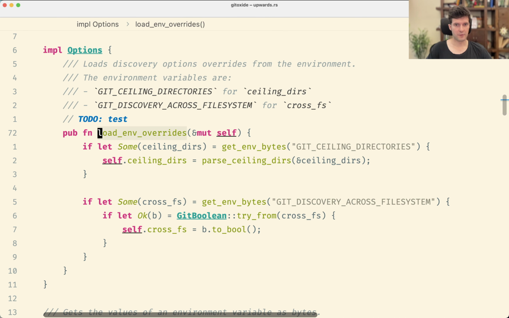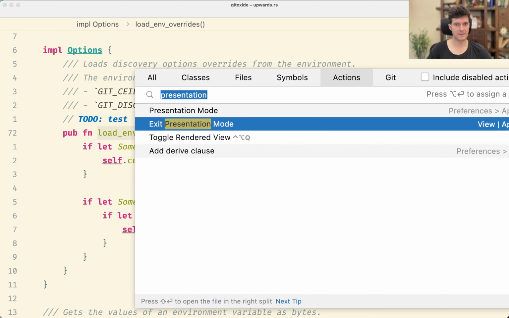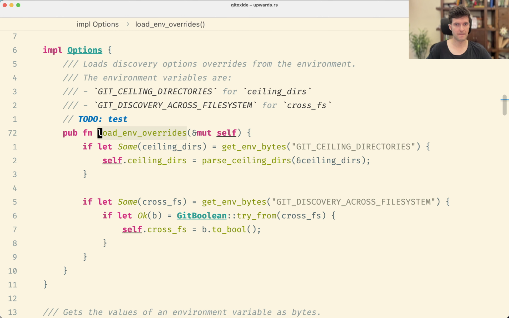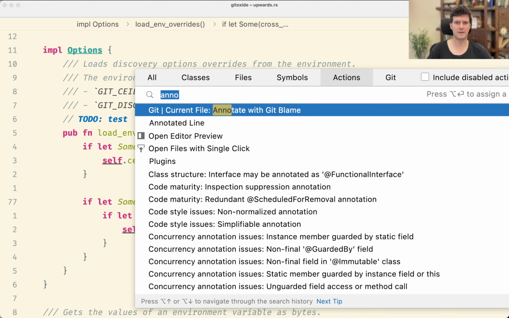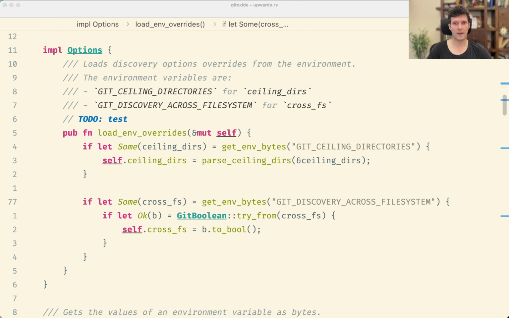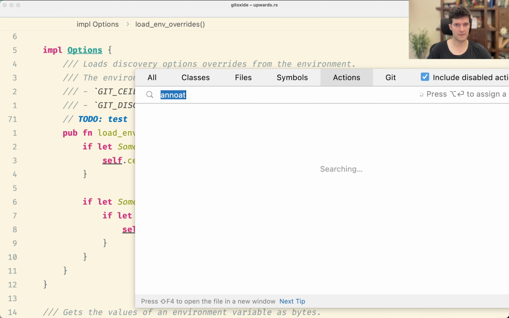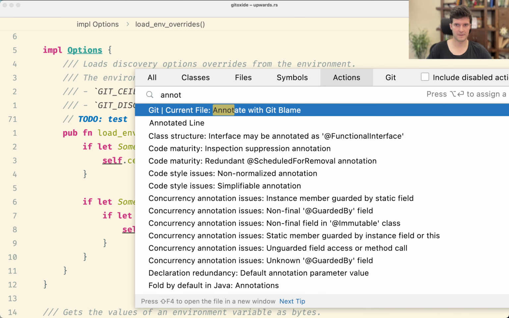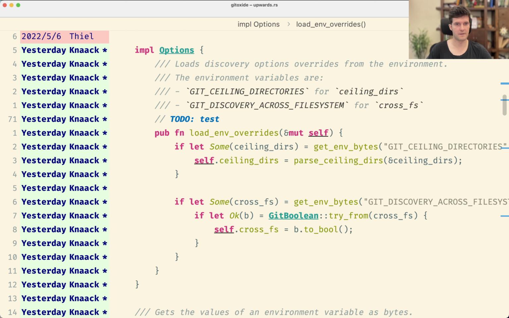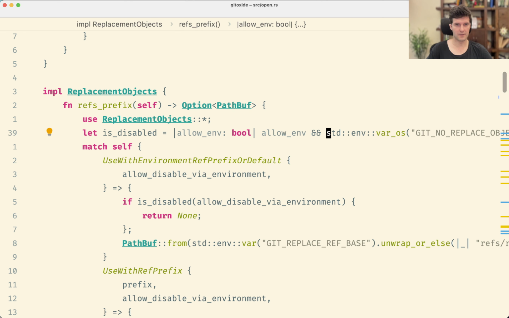This load env overrides. This is new, is it? The sealing directories. Git discovery across file system. Is this, did I write this, or is this? Ah, that's in git discover. So I don't think I wrote this, which makes it part of, yes, part of what we gotta review.